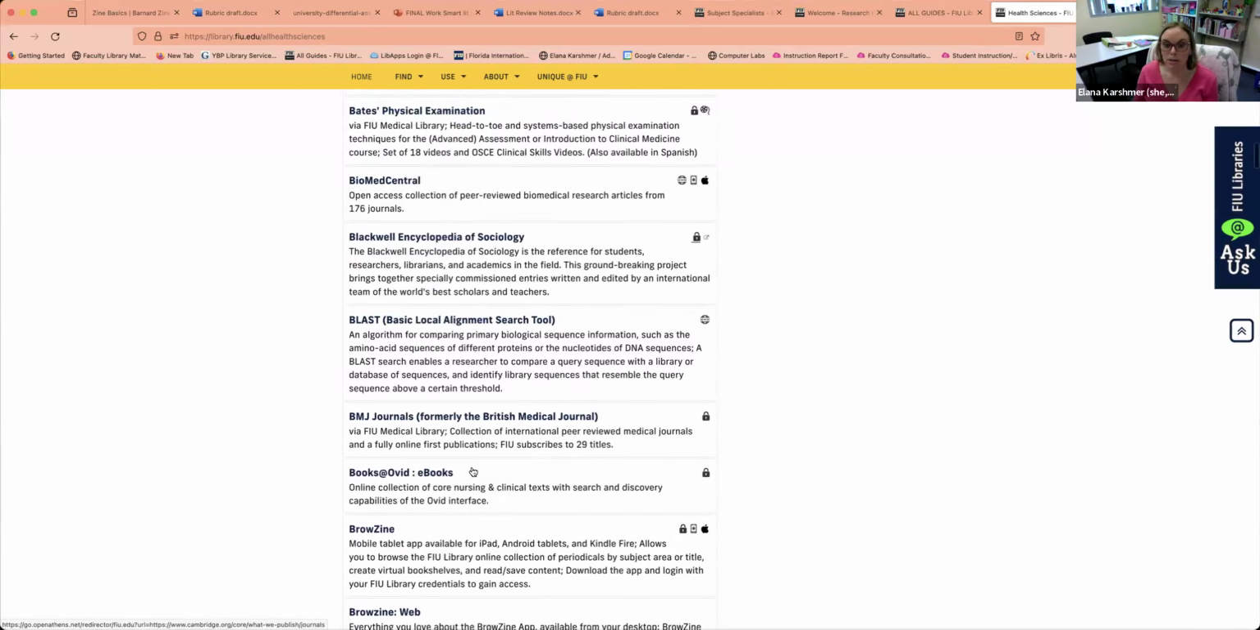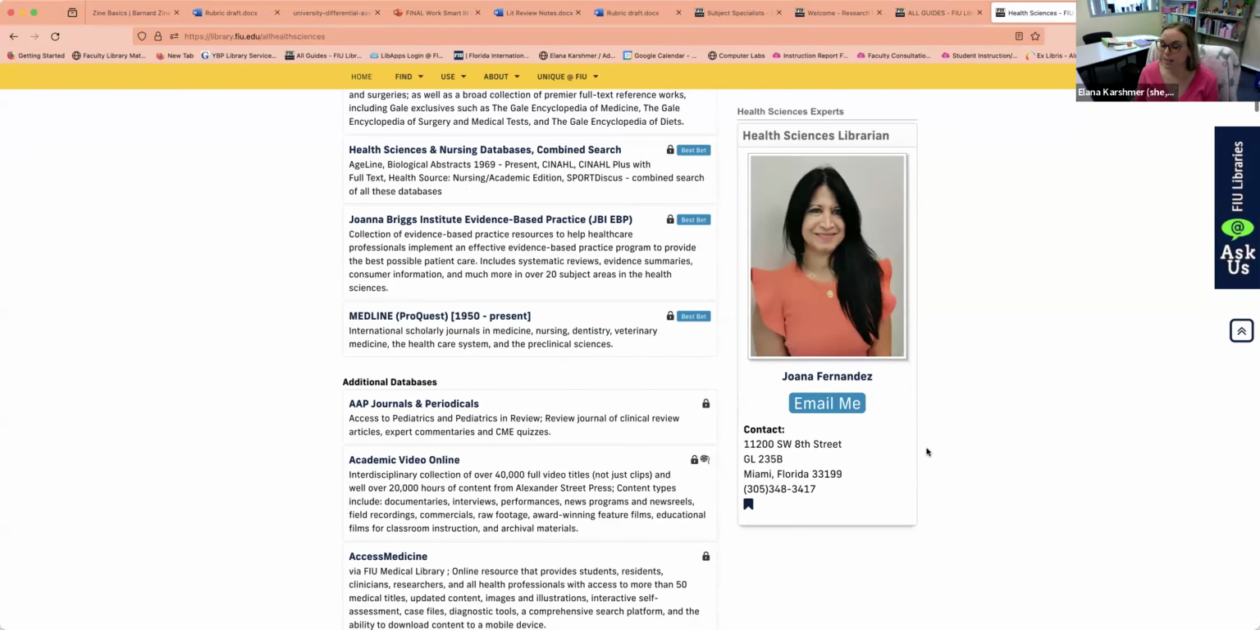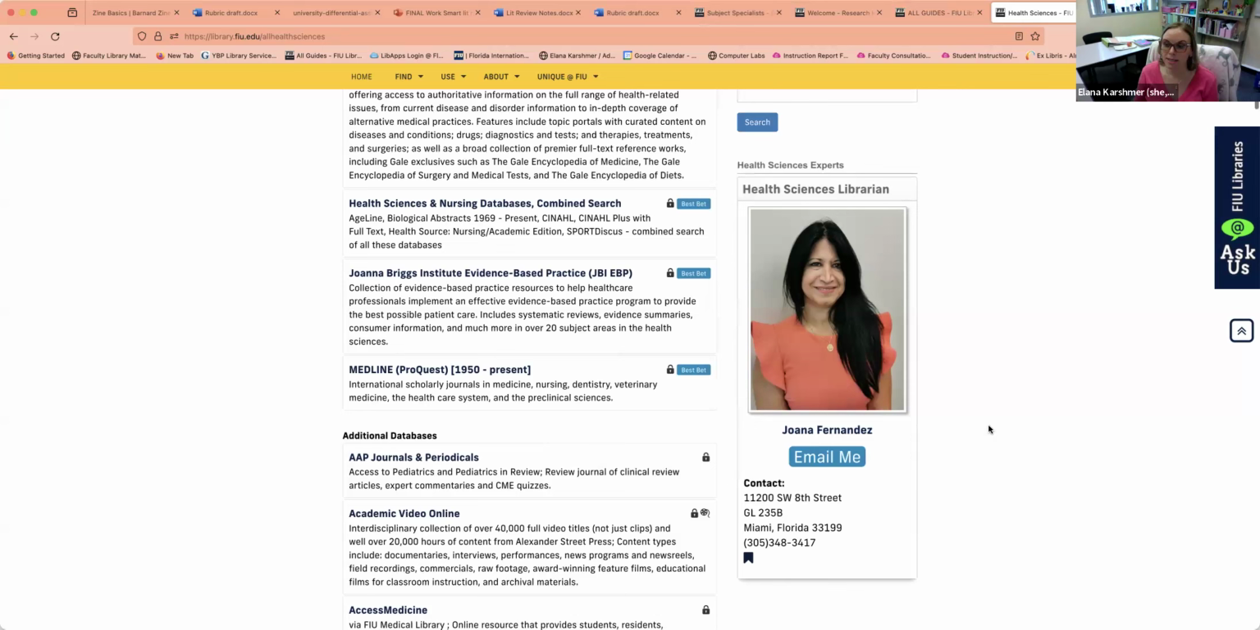It will also show you the name of the person who is your liaison. In this case, you'll see that it's Joanna. She's our health sciences librarian. From here, you can get her contact information and email her directly, which can be very useful because I'm not a health sciences librarian, and biomedical science is outside of my area as well. I know both April and I would be happy to help, but if you need something really deep in there, we would probably refer you to Joanna.